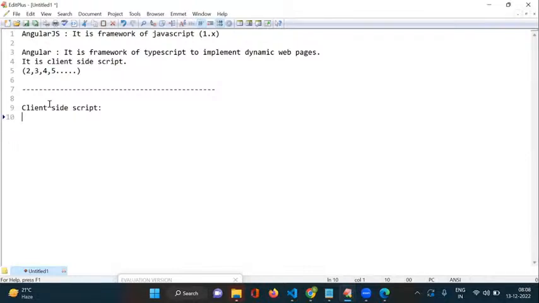There are so many reasons to use client side scripts. One is to apply dynamic functionalities on HTML controls. All HTML controls are static controls. If you want to convert those controls into dynamic controls, then we take the support of client side scripts. The next one is to validate input controls, from the validation point of view. So then also we are using client side scripts.